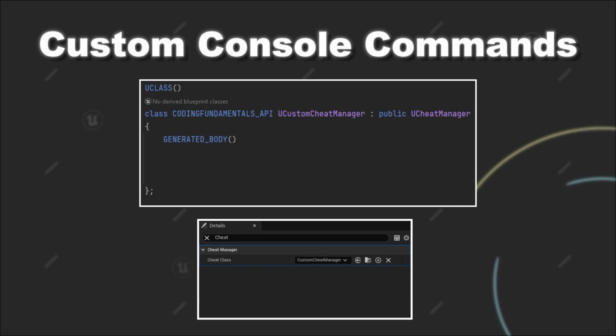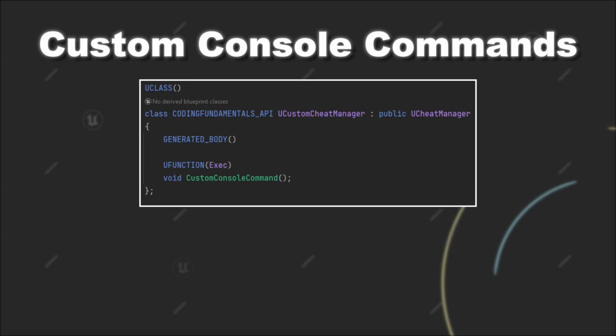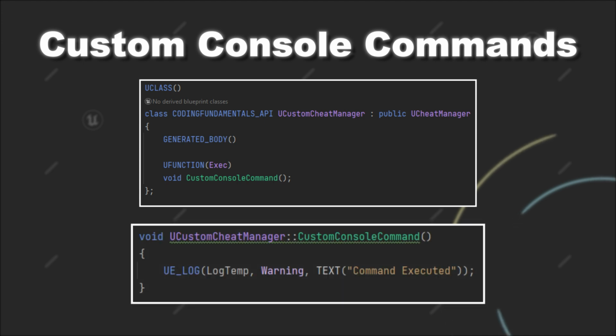Now, to declare a new console command, you have to declare a new function, mark it as a UFUNCTION and add the exec specifier to it. This allows the function to be executed from within the console. In this case, we just want to log a simple message without taking any parameters to the function.